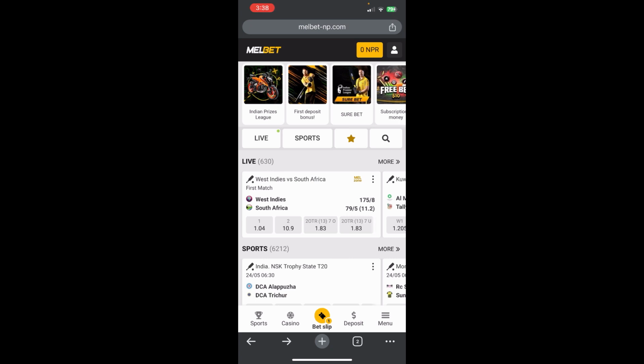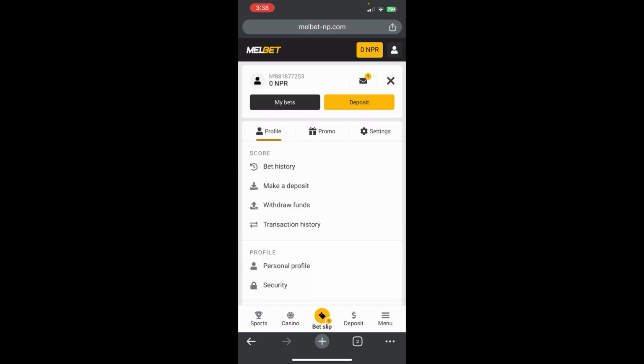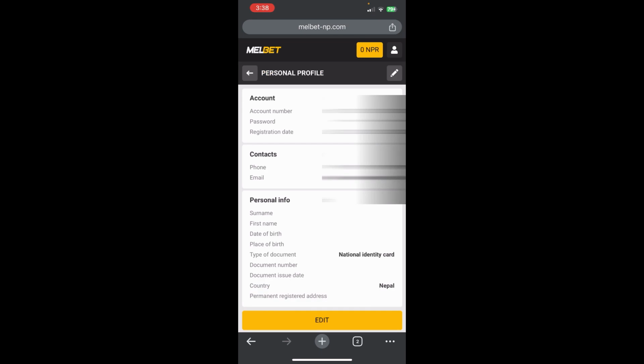First thing first, I assume that you already have an account in Melbet and are already logged in. Right after that, you'll be able to see the interface of Melbet on the screen, where you can see the profile icon at the top right corner. Just tap over there and now you can see the personal profile option. Once you click over there, you will be redirected to the personal profile section where you can see the edit option just down below.